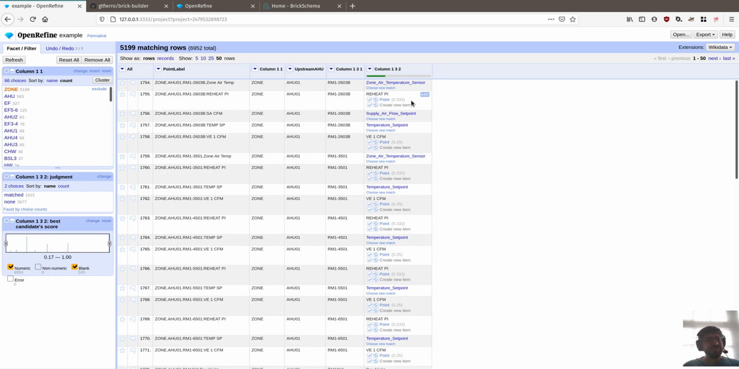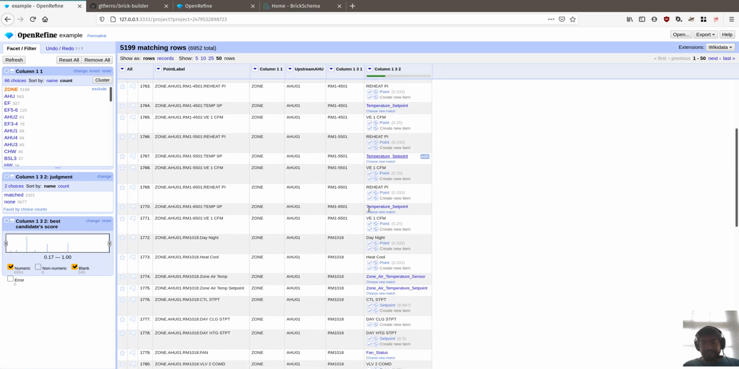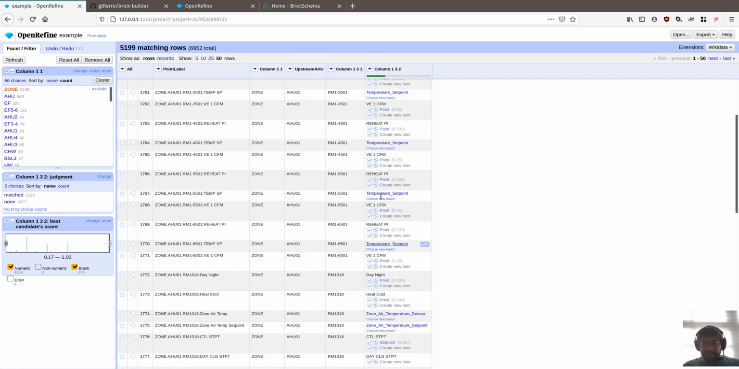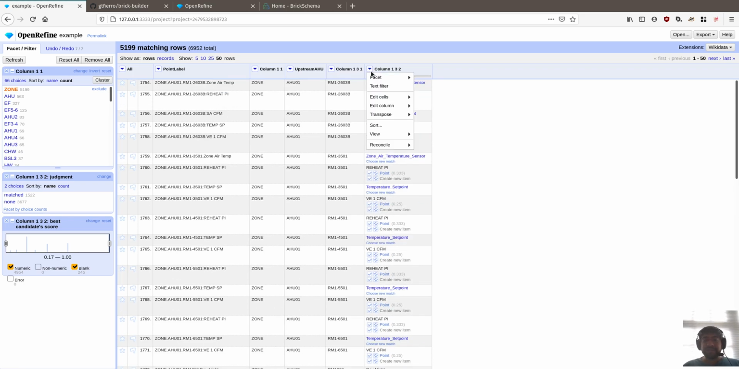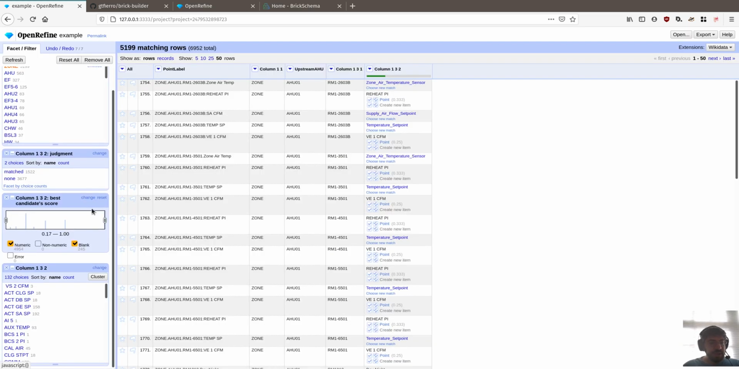So as that reconciliation service improves and matures, or as we use more advanced techniques, of course we'd get more useful classification. So for some of these, we're getting some temperature set points. Actually, we can just take a look at a facet and see the kinds of things that we got. So taking a look at a facet here.